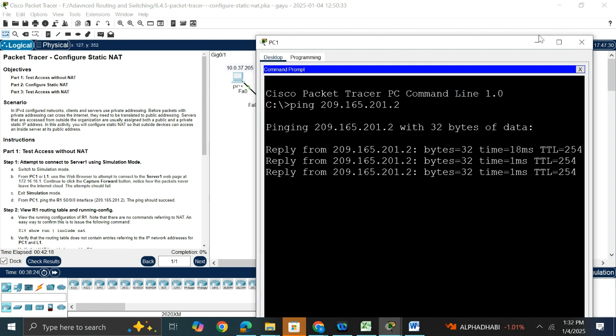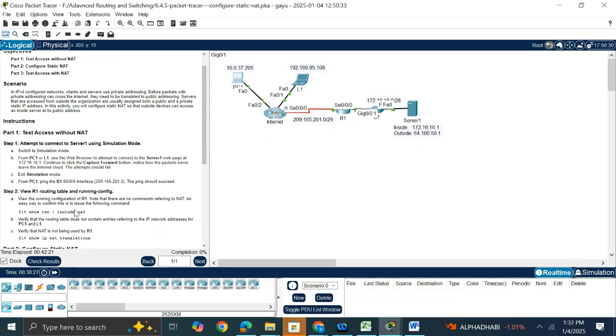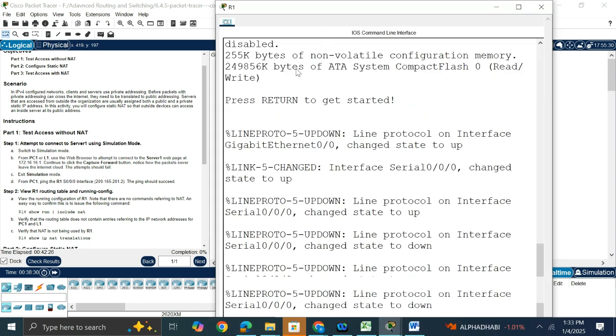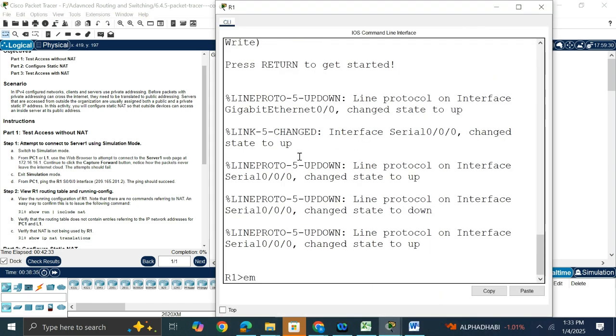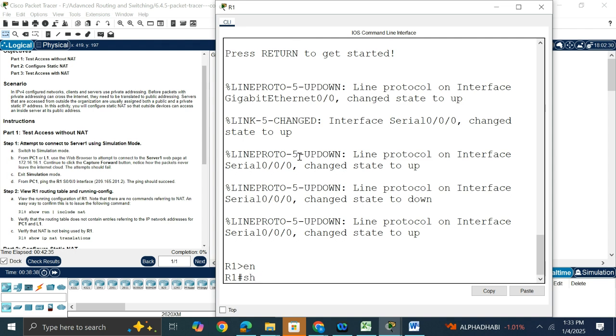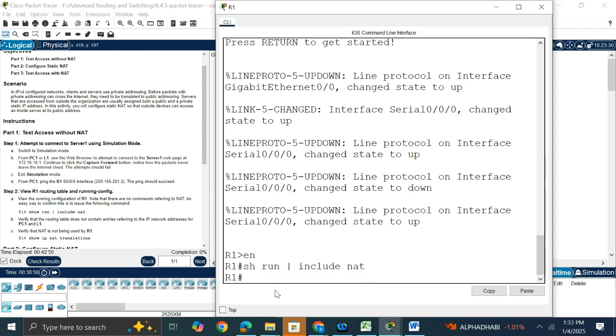Now check the router's routing table and configuration to see whether NAT is already configured or not. So I'll go to the router. Enable, then show run with the pipe operator. From show run, we have to check whether any command related to NAT is configured. The output of show run is given to the pipe operator, and from that I am checking include NAT. There is no NAT command. So there is no NAT configured.